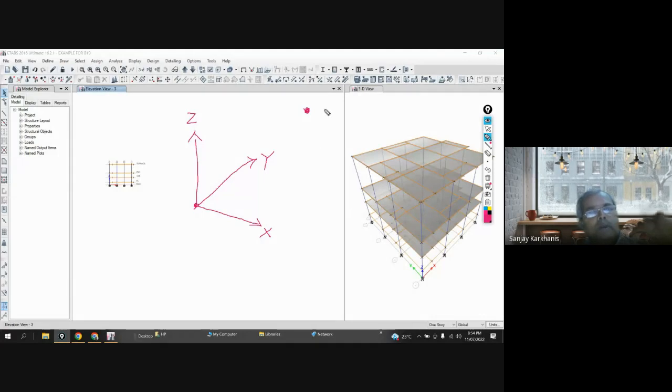Okay. So it is free. So if some force is applied in this direction, it might move along the y-axis. If some force is applied in x direction, it might move in x-axis. And if some force is applied in z direction, it might move in the z direction. So that is a degree of freedom. So you are free to move in x, y, and z direction. Clear? Yes sir.